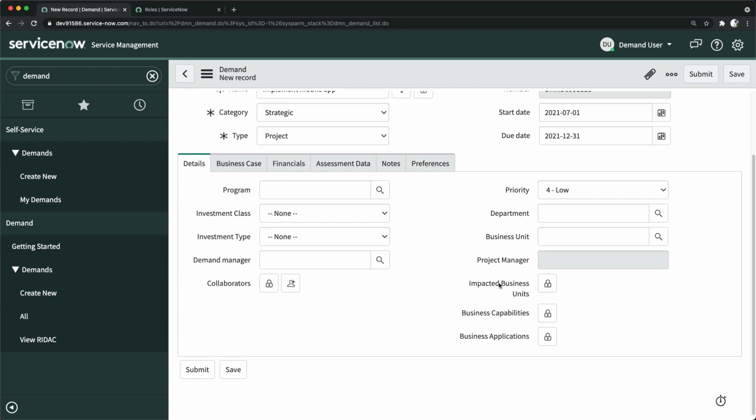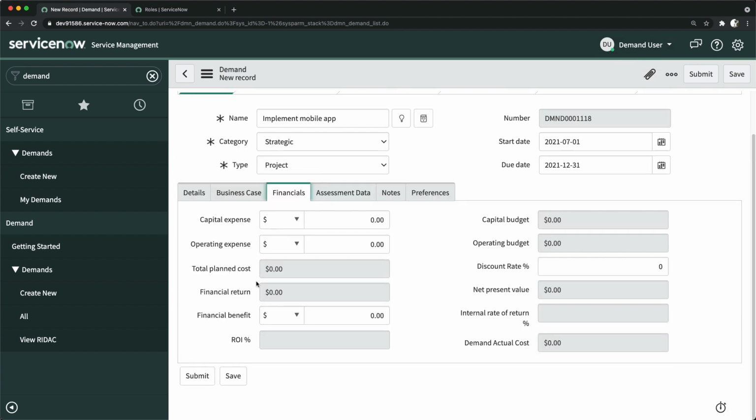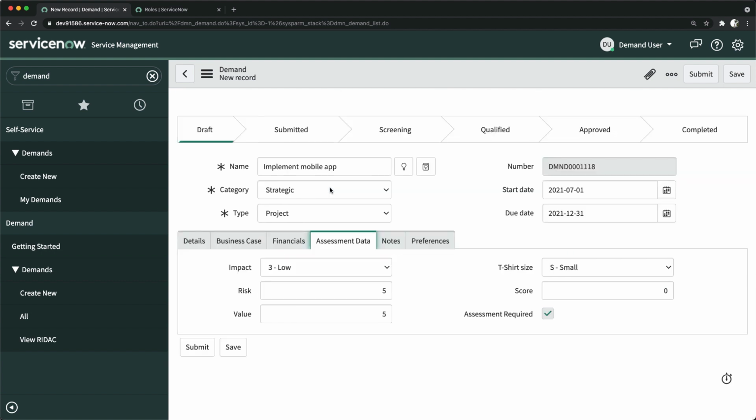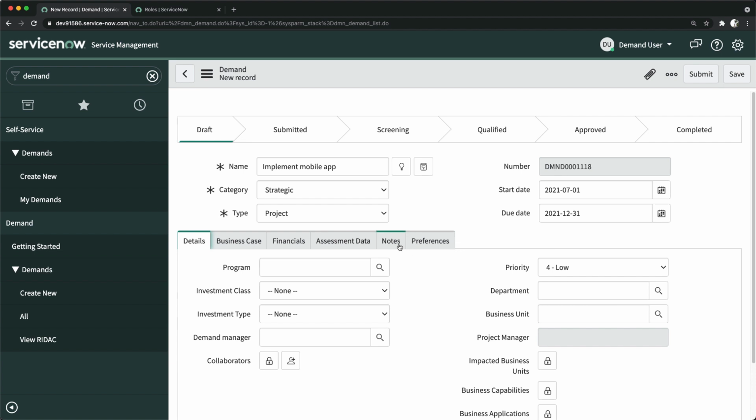So you can see I cannot select the project manager as well, but I think the demand manager can definitely see that. So business case I can access. I cannot use this one, assessment one. Yeah, I can edit a lot of fields. We will talk about these fields as well. But overall, the demand user can also create, but I think even the demand user has limited access, but not that much. That means even the demand user can create and fill a lot of data in the demand management application.